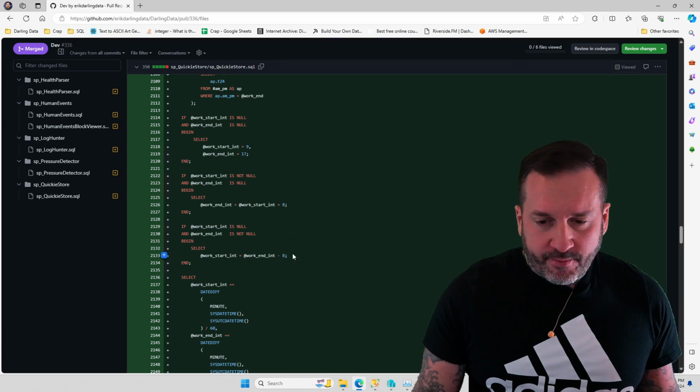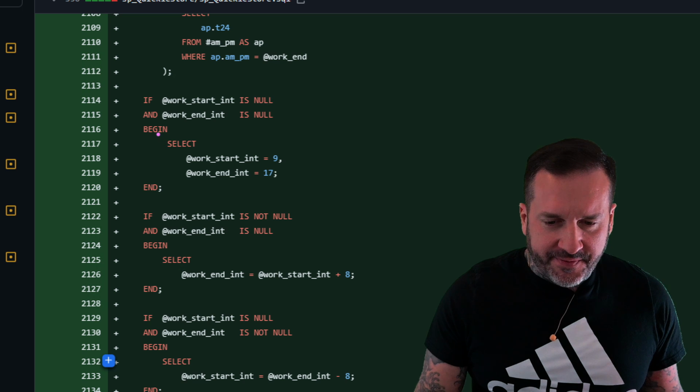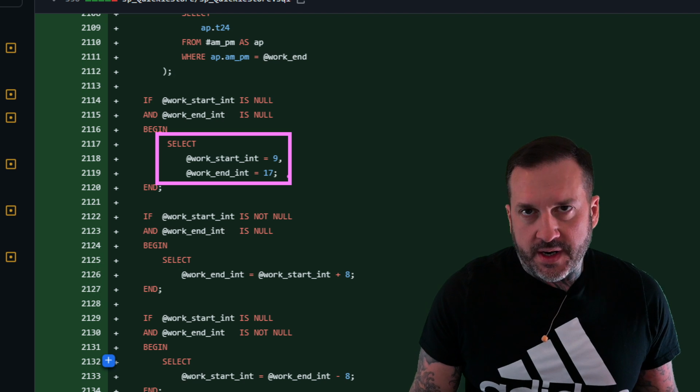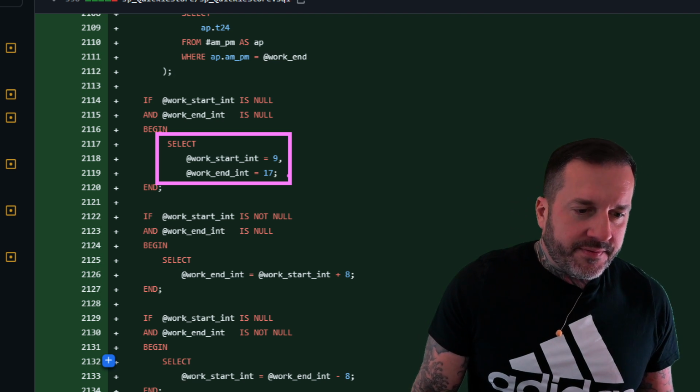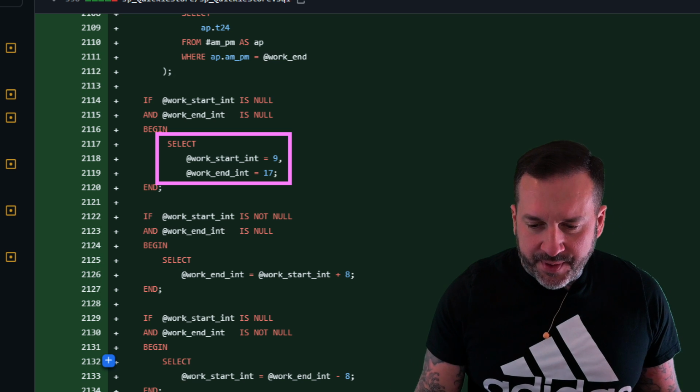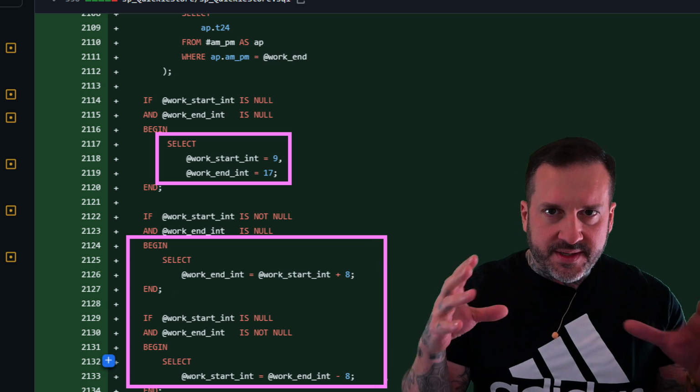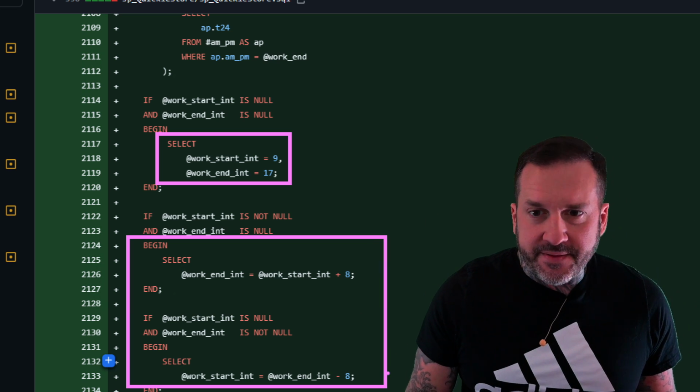So by default, if you don't put in anything, I'm going to work with 9 to 5, right? And if you leave either end of the equation open, I'm either going to add or subtract 8 hours to your workday to give you some semblance of a reasonable set of data.